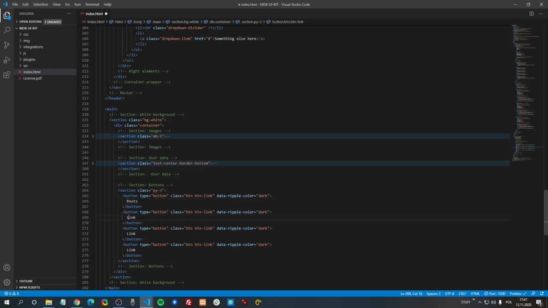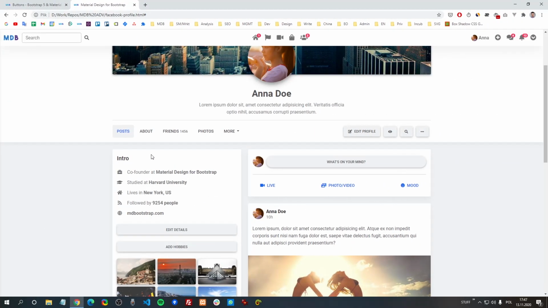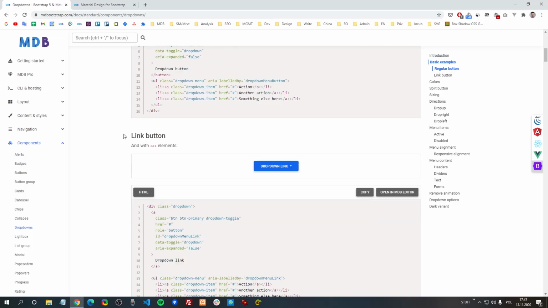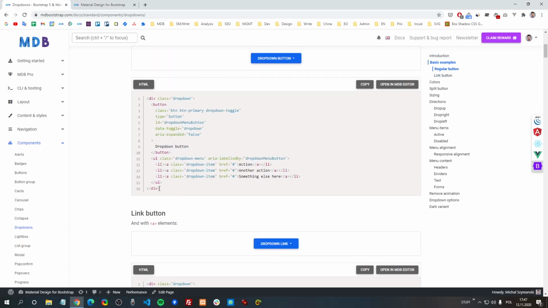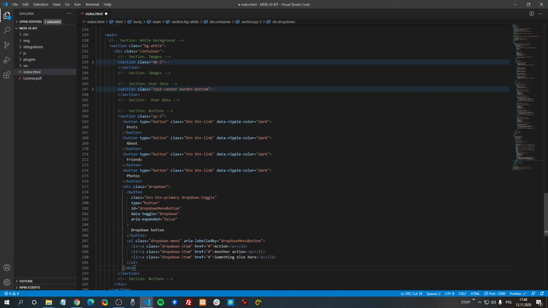Post, about, friends, photos, and to create a drop down, we will have a look at the drop down docs. So I'm going to copy this basic example and paste it here, and let's change this to button link.